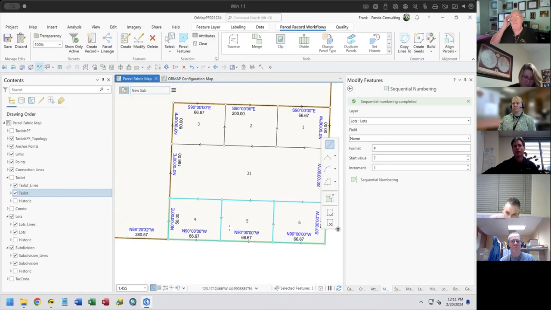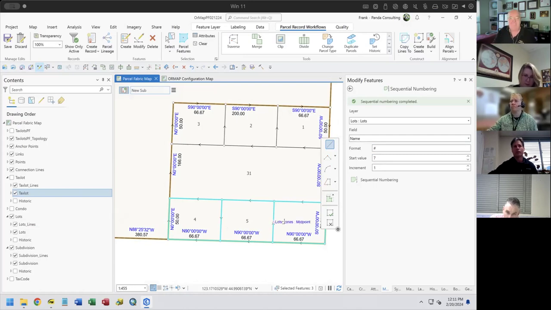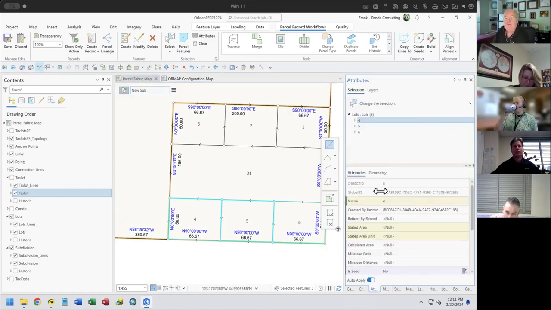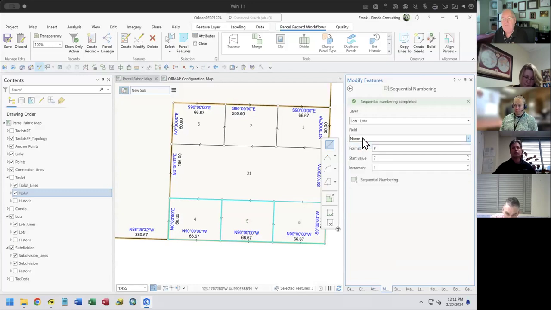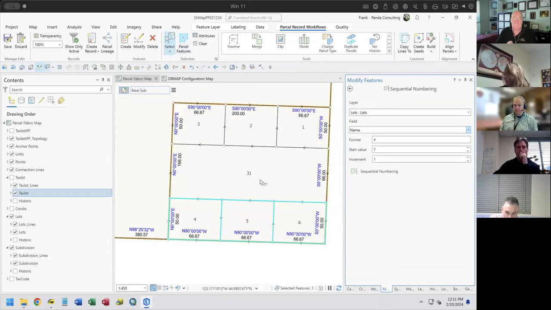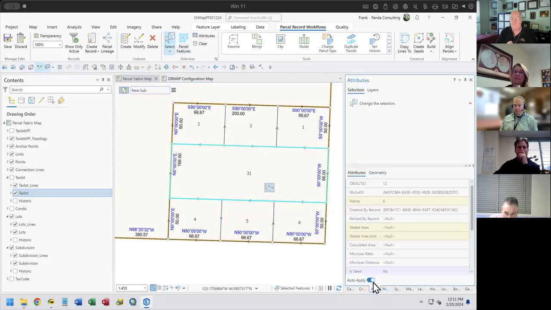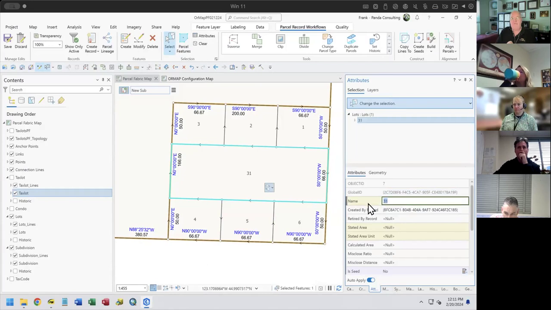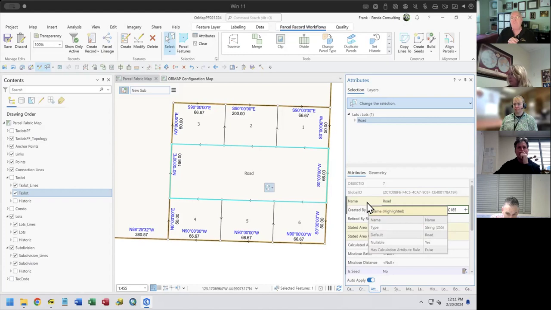Does this update the attributes for these polygons? Yeah, that's it. All it's really doing is going and updating this attribute here. So for instance, if the street number 31 was in there and we wanted to get rid of it, we would just go into the attribute table and delete the 31. Is that how we would do that? Delete that, yeah. Or make that road or whatever the attribute would be for that.